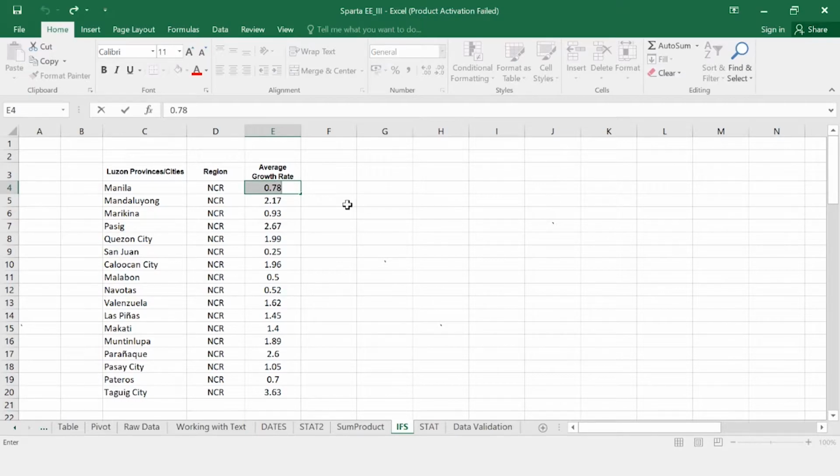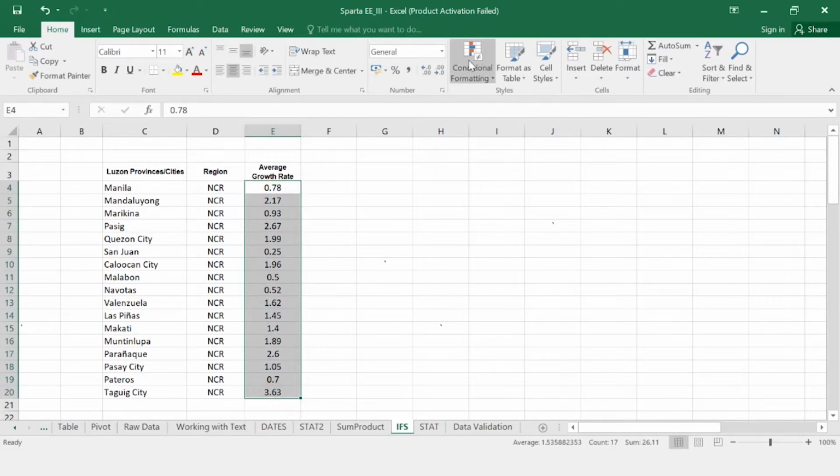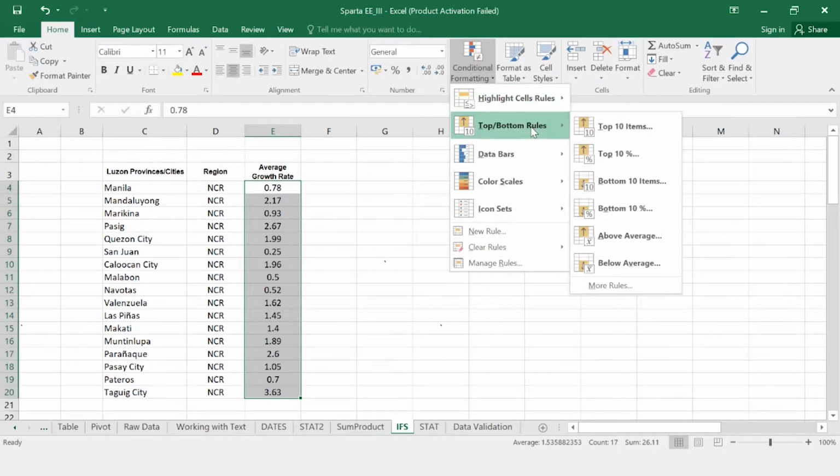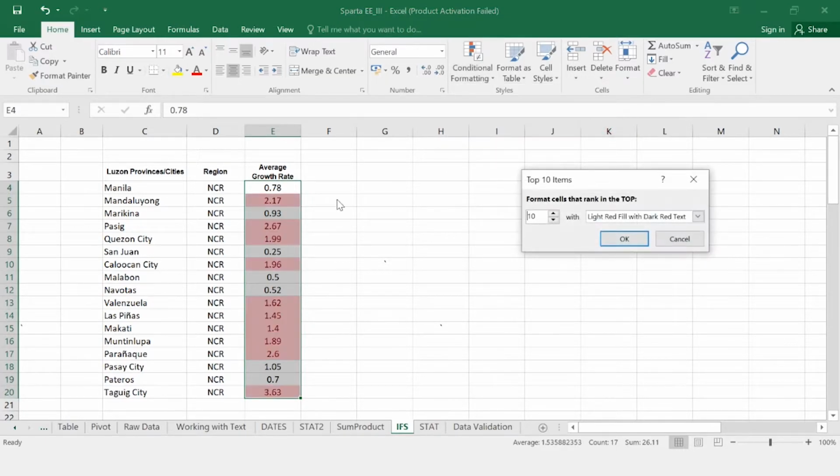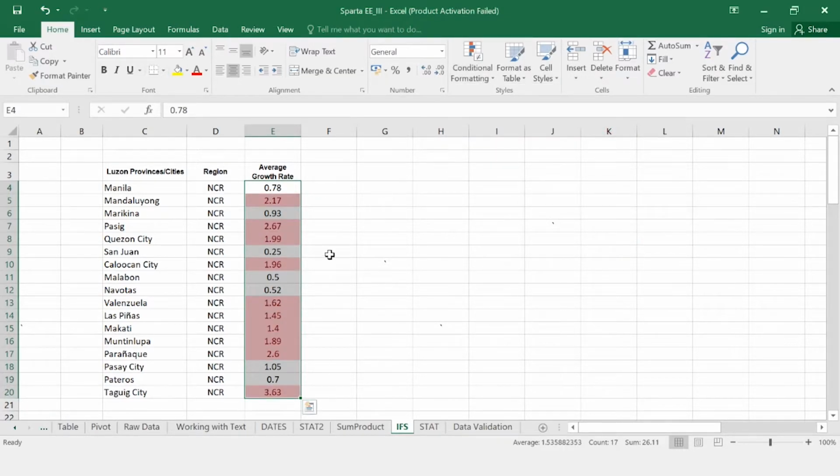For our next function, still under conditional formatting, we can select the top and bottom rules. We can select the upper 10 or the top 10 items. So that's the first one. It automatically highlights the top 10 values of your selected range.